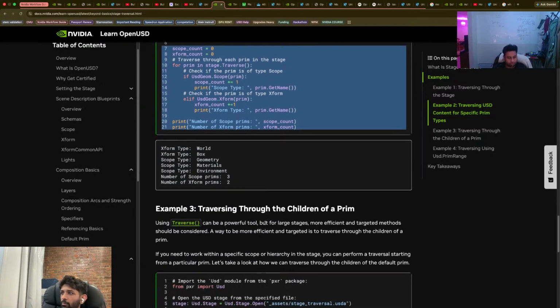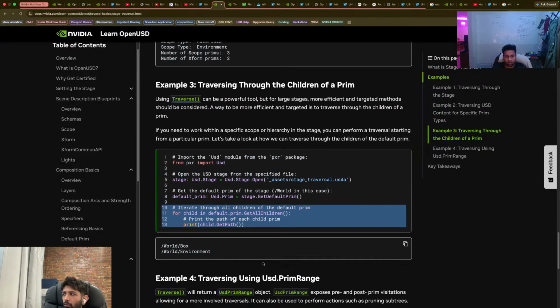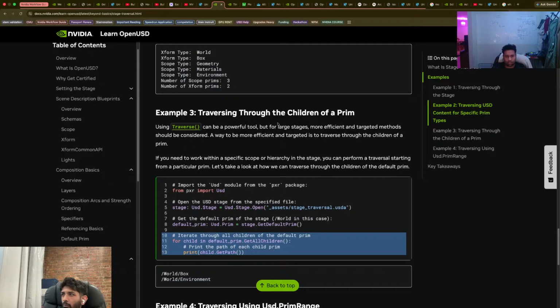Example three. You did example three also. No, I did not. My bad. But for large stages, a way to be more efficient and targeted is to traverse through the children of a prim. If you need to work with a specific scope or hierarchy in the stage, you can perform a traversal starting from a particular prim. Let's take a look at how we can traverse through the children of the default prim.